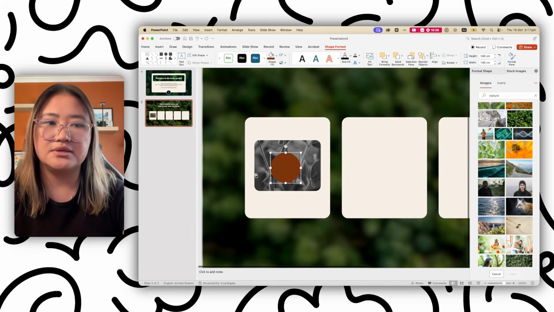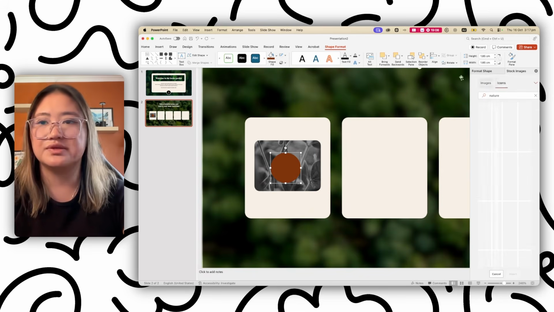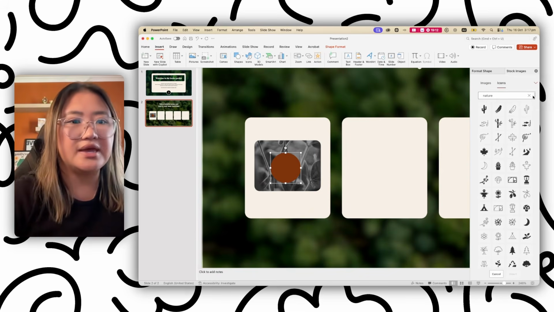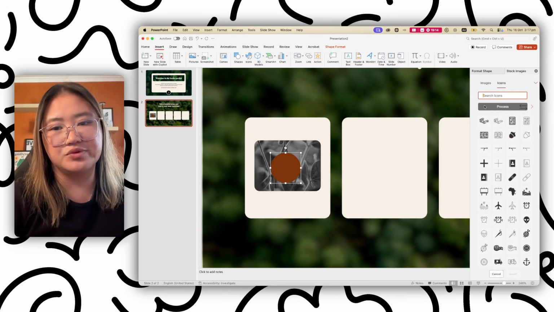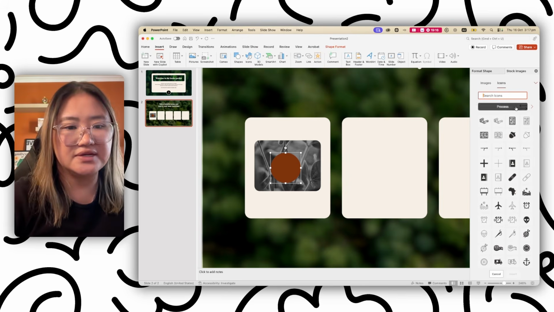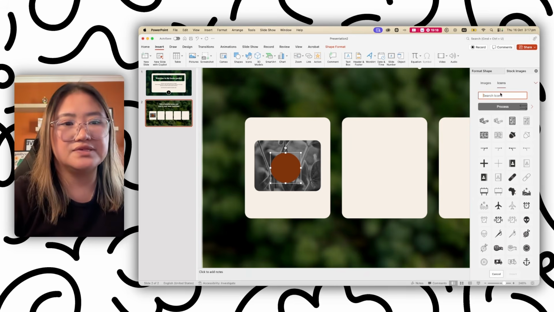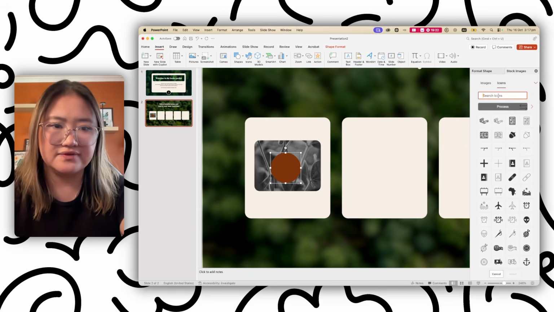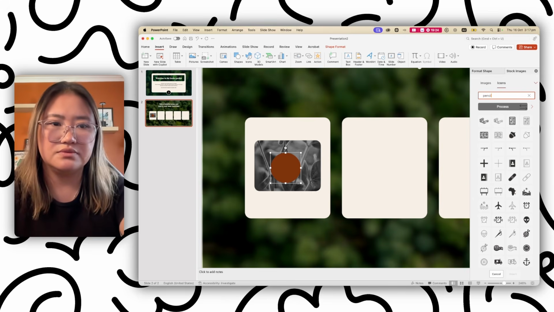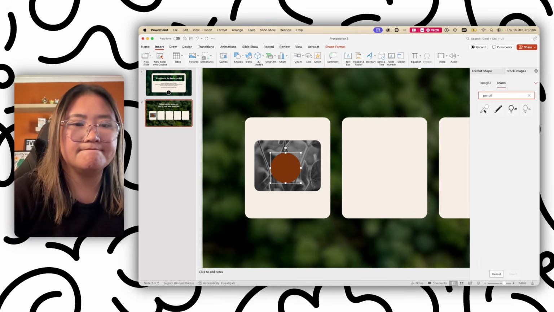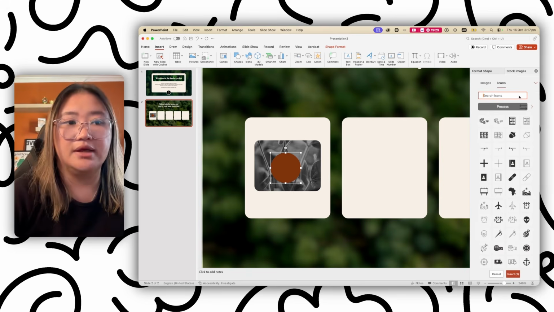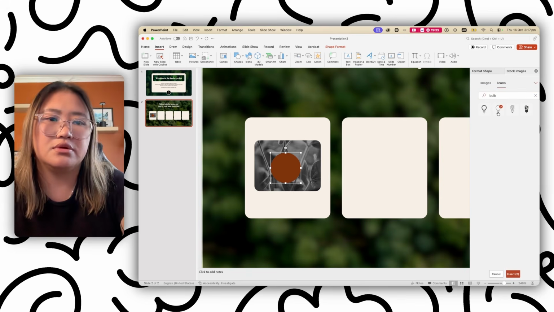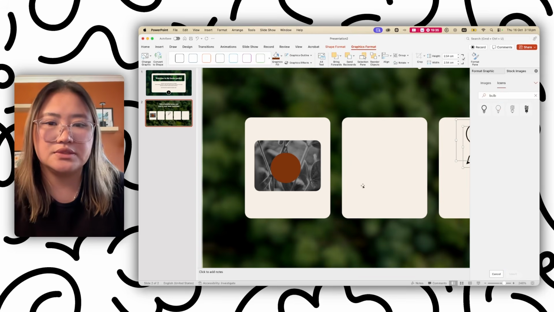Let's zoom in, and in our icons panel, so insert, icons, and let's select an icon that's probably most relevant for the activity. So the first activity is about breathing. I think it was a breathing or journaling activity. So maybe you can do pencil or a light bulb. Great. Insert.